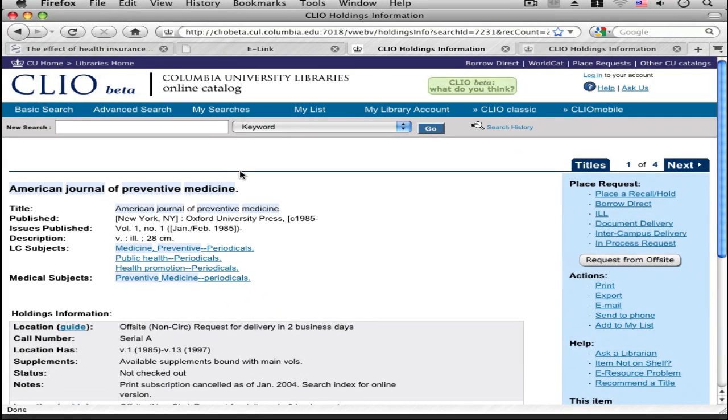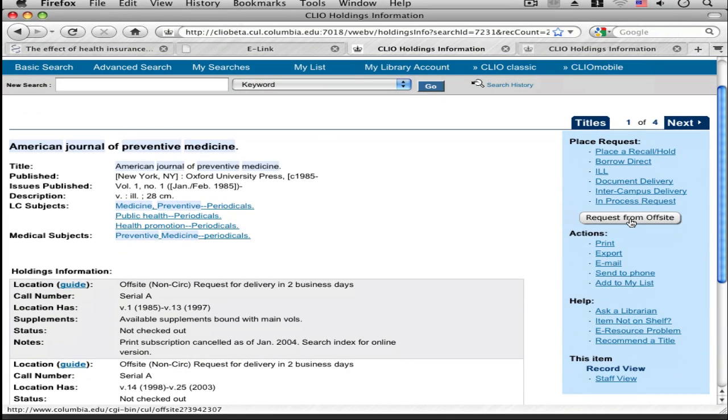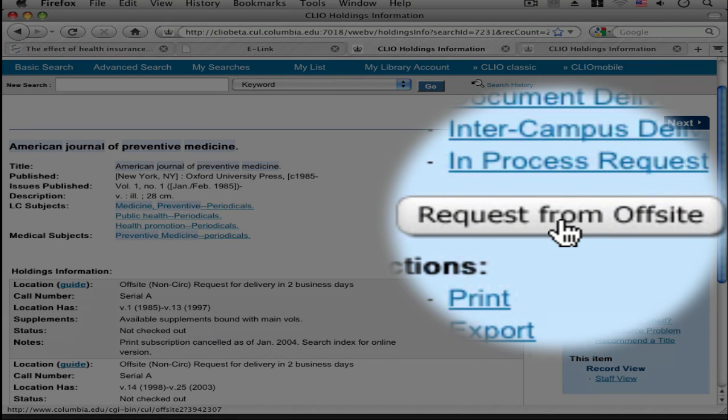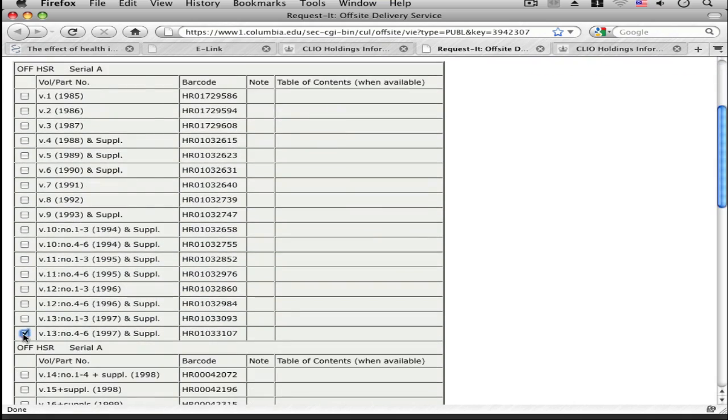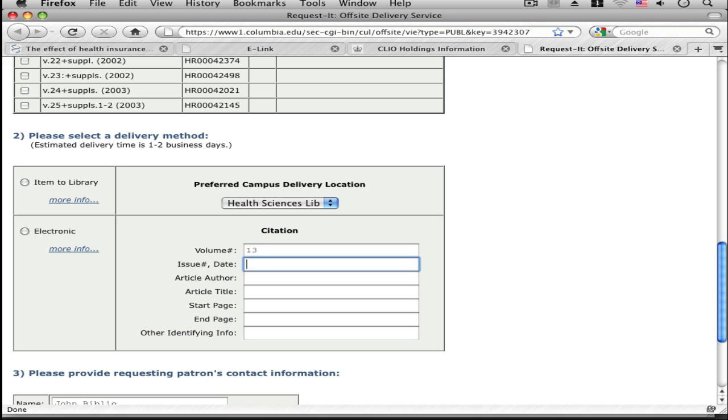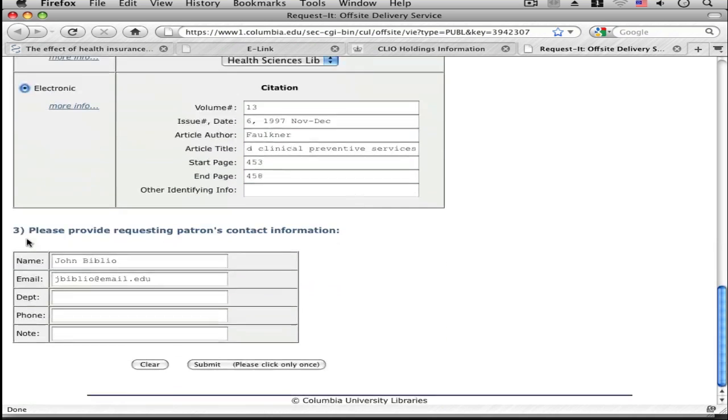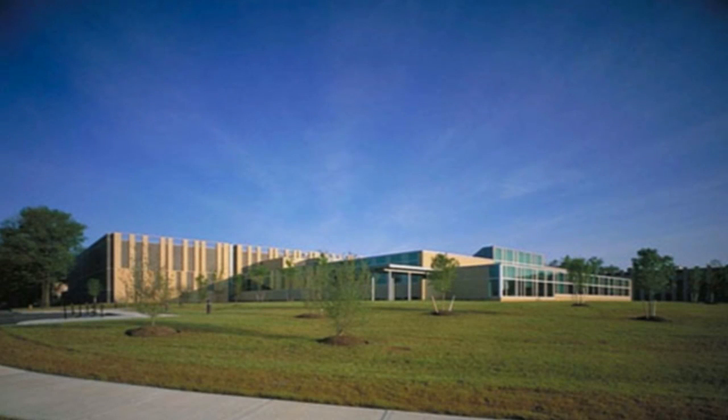In a great many cases, you'll see something like this. A button that reads Request from Offsite. By clicking this link and following the subsequent prompts, you can obtain a PDF of any article or book chapter that is housed in Columbia's off-campus storage facility. Once you submit the request, a copy will be scanned and delivered electronically. Many requests are filled by the end of the next business day, and all requests should be filled within 2 days. The importance of this service shouldn't be underestimated.